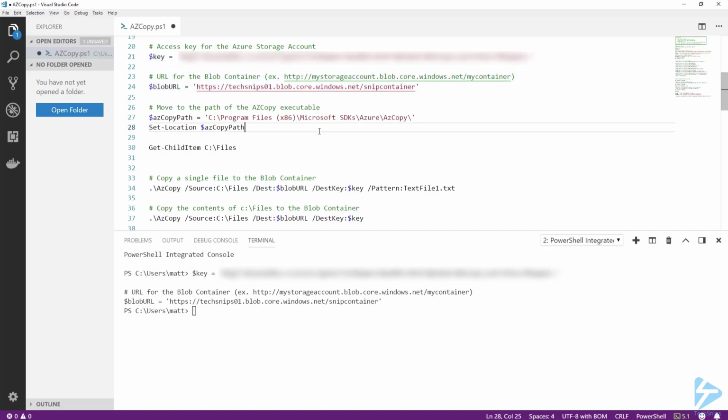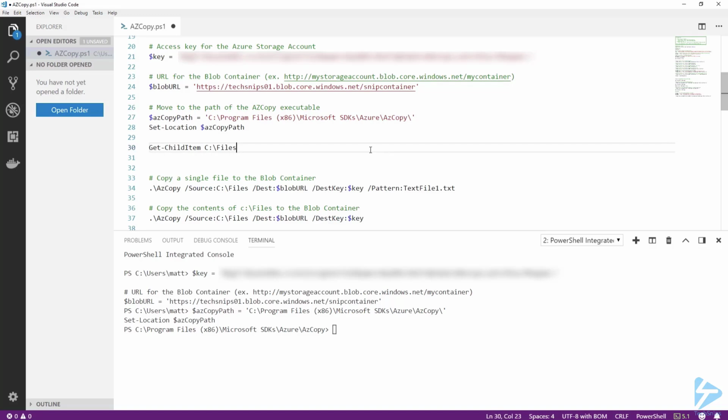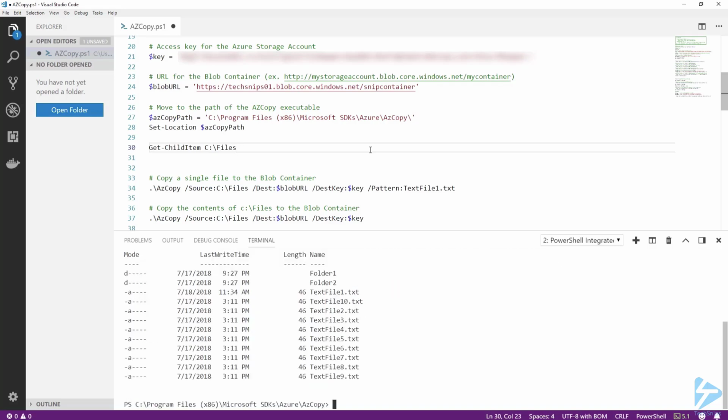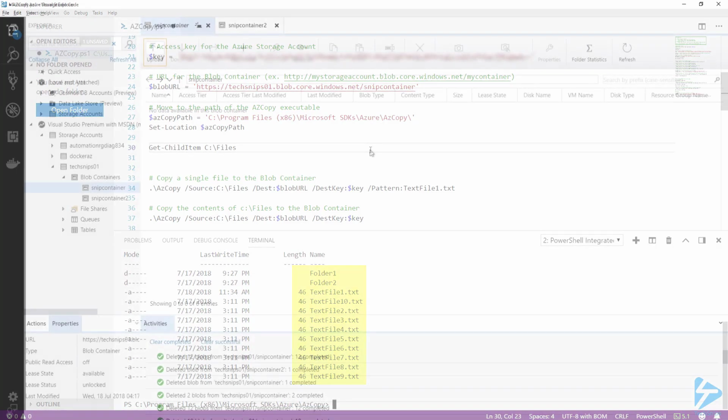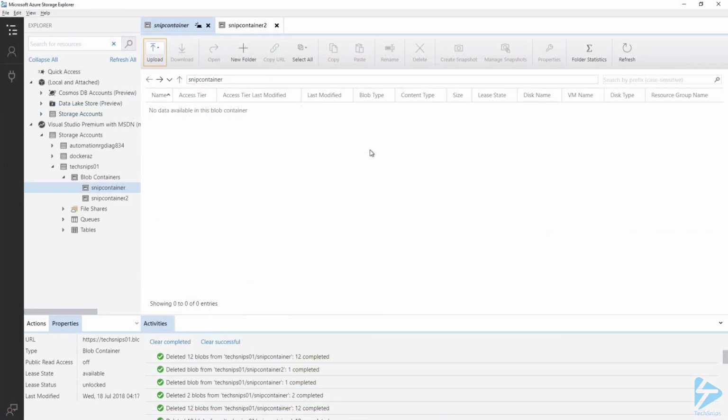I'm going to switch to the AzCopy folder under Program Files x86. You can also add this location to your path so you can run AzCopy from anywhere. On my C drive, I have a folder called Files, which contains the files I will be using for this demo. I have 2 folders and 10 text files. If I switch over to Azure Storage Explorer and hit refresh, you will notice that my blob container is currently empty.